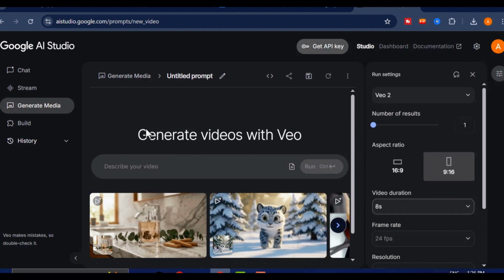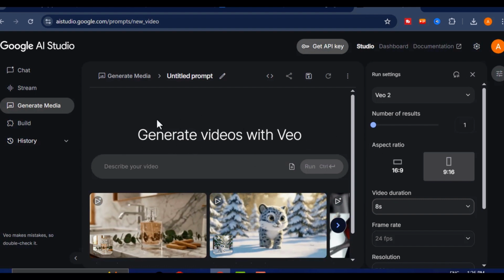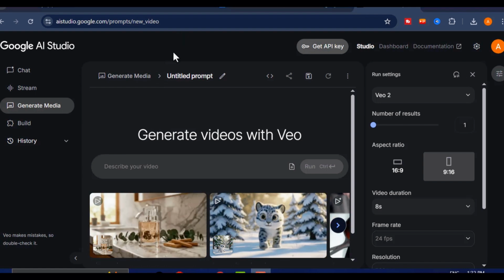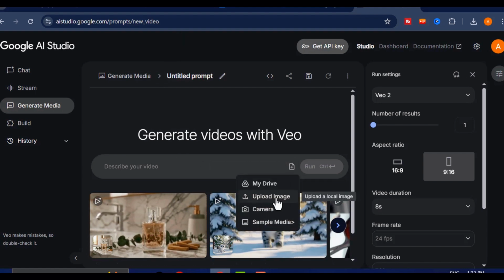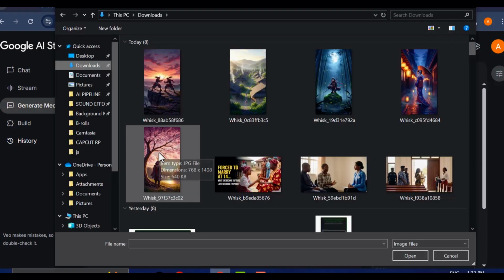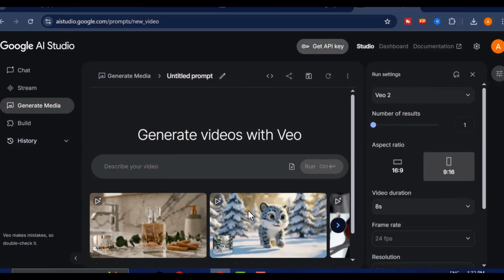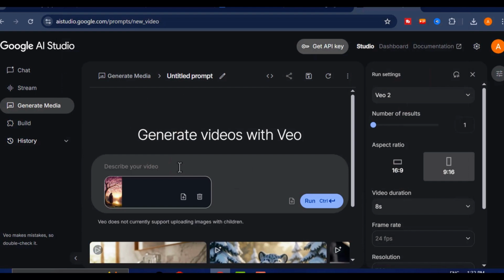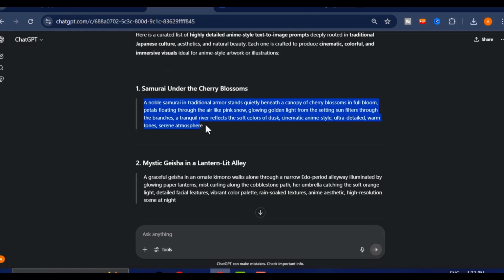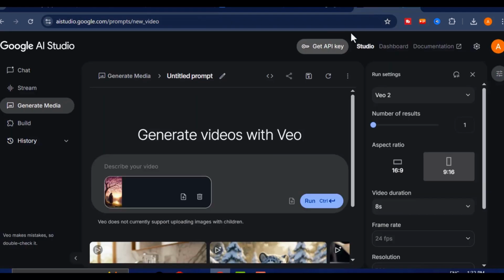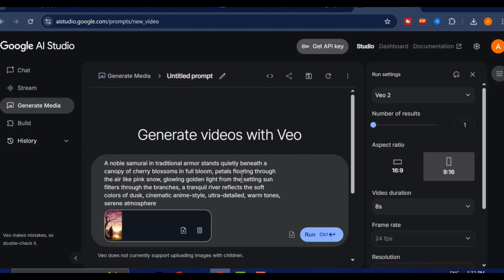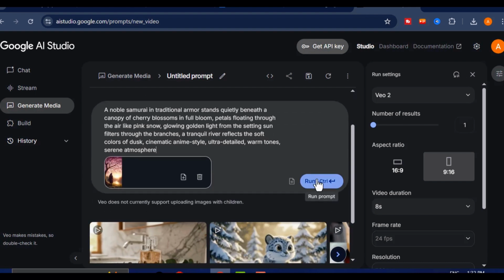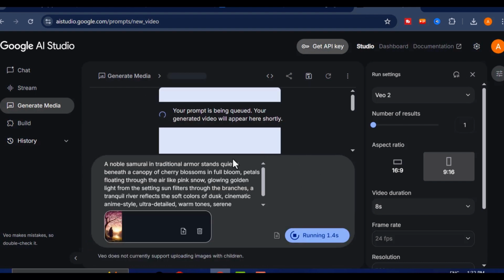Now, it's time to grab one of the images I created earlier with Google Whisk. You can also generate videos using just a text prompt if you prefer, but for this example, I'm working with a visual. So I upload the image, then move on to the action prompt section. This is where you tell the AI what kind of motion or animation you want applied to the image. Once your prompt is set, click the Run button to generate the video.